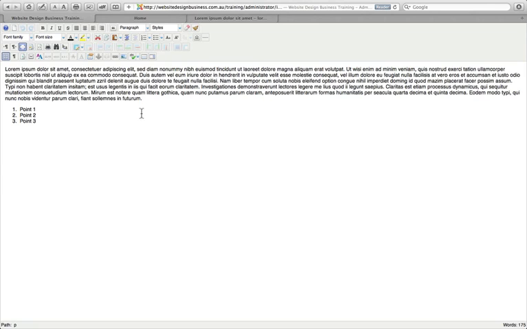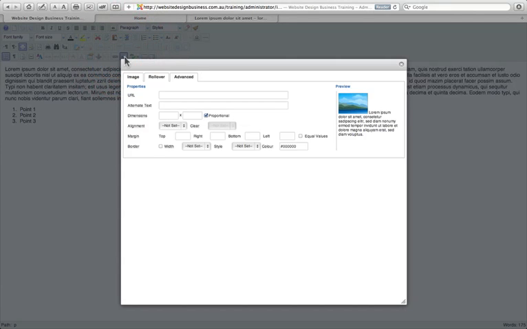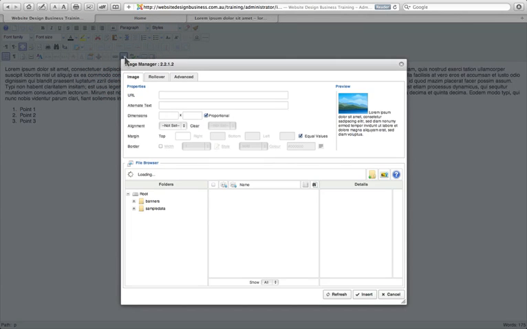But at this stage, I just want to add an image, so I'm going to click on the Insert Image option, and my image manager pops up, which is basically the same as the media manager that you saw on the quick icon on your dashboard of the Joomla login. Okay, so once the image manager has popped up, you'll see all the images and folders that appear in the root directory of your Joomla website.